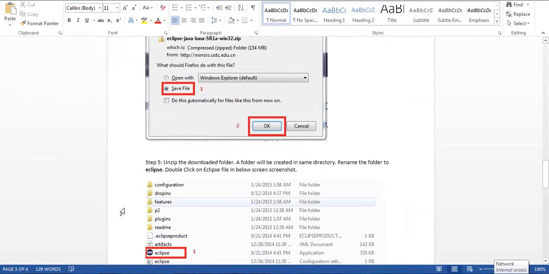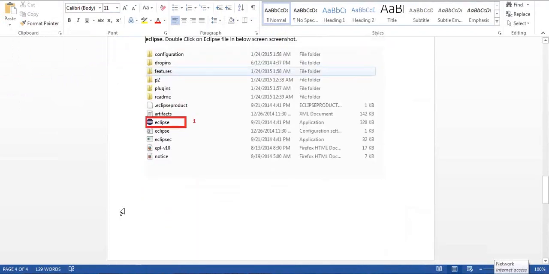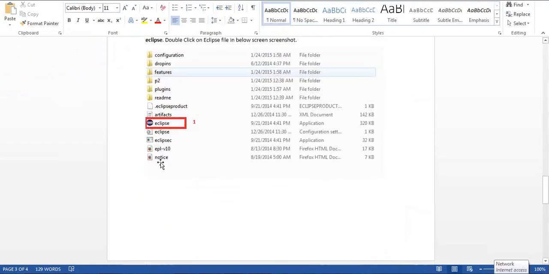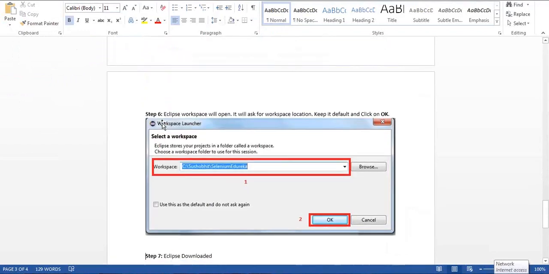it will look like this. You will get a list of folders. Double click on Eclipse and you will get a pop-up. This is a workspace, so you have to give the path of your project. Don't check this box, because if you check it and say okay, every time it will take this path only. Just create it wherever you want.